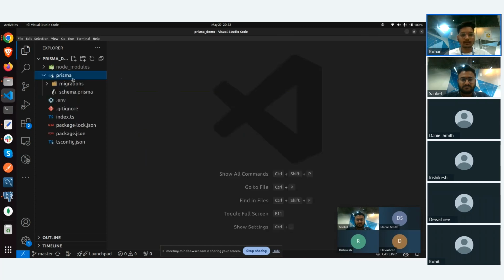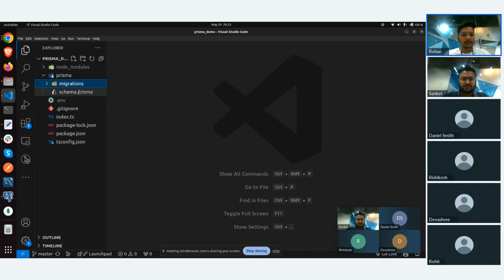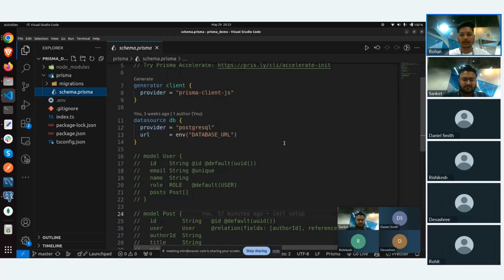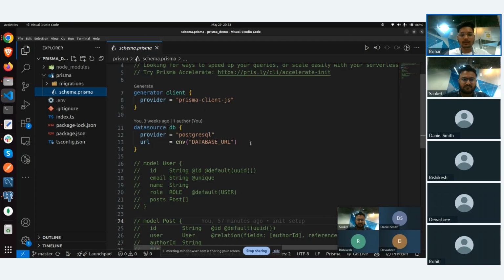Then next is the prisma folder here. It is created by the Prisma CLI. Inside this, you will see the migrations folder where all of your migration files will be stored. I'll be talking about the migrations in a bit. And next one is the schema.prisma file. This is the most important file for Prisma. In this file, you will be defining all your database schemas, enums, etc. And all of these schemas will be picked up by Prisma whenever you run the npx prisma migrate command.